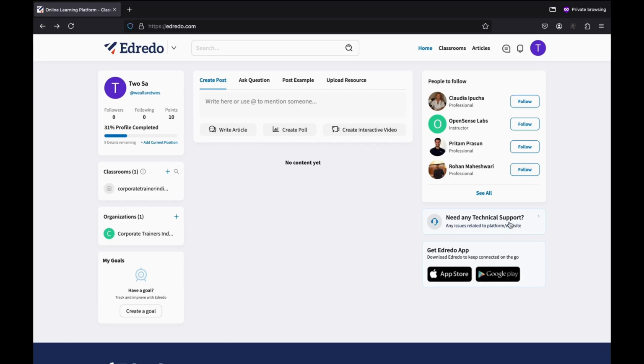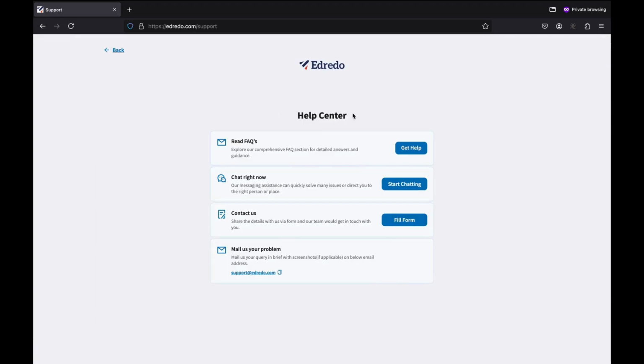When you click on this link, it will take you to a help center page. And here you can get access to all kinds of help. You can read through the FAQs, that is a list of all the frequently asked questions on Edredo. You can start chatting with our agents if you want to get quick help or support on some issue. If you have a feature request or if you want to reach out to us regarding something big, you can use the contact form, or you can also mail us your problems at support@edredo.com. So that's it for the support section. Now let's go back.